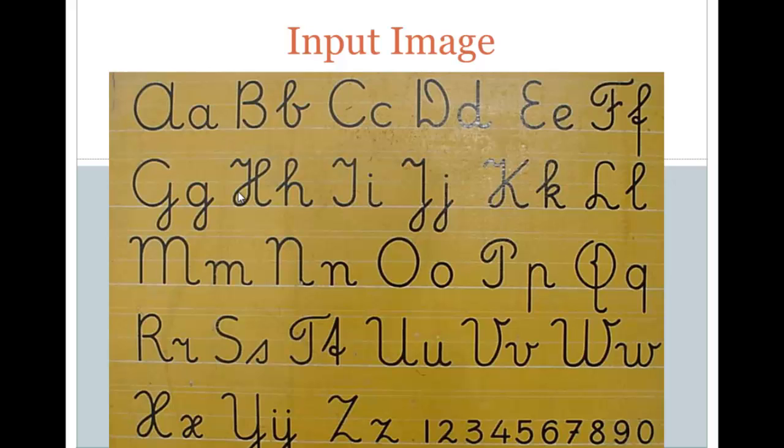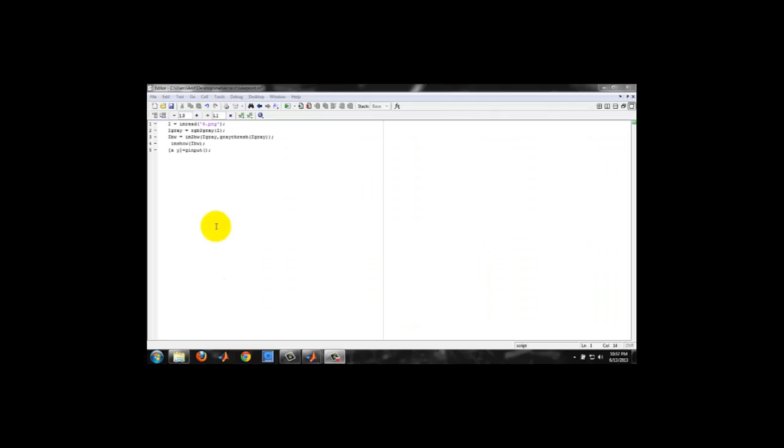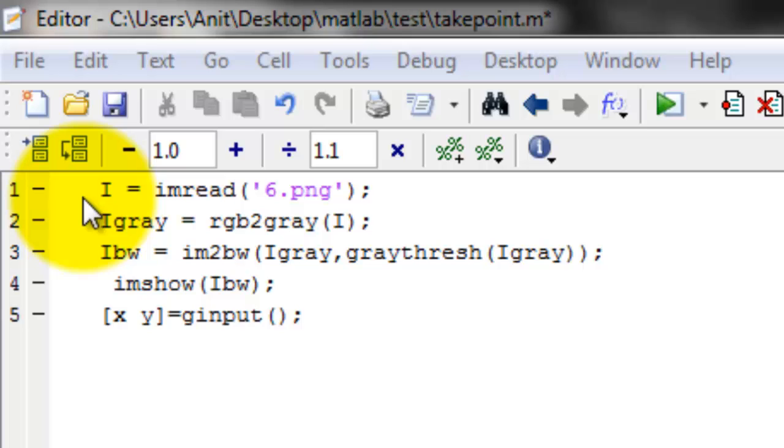The input image which is used in this project is shown here, and here are the digits that we have cropped from the input image. Now this is the set of code that we use to take our data points. imread function reads the image into Matlab workspace. Then rgb2gray function converts it to grayscale image. im2bw function converts the image to black and white. imshow function shows it on Matlab, and then ginput function takes the data points where we click on the image.